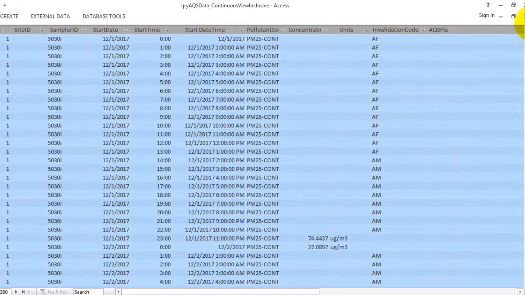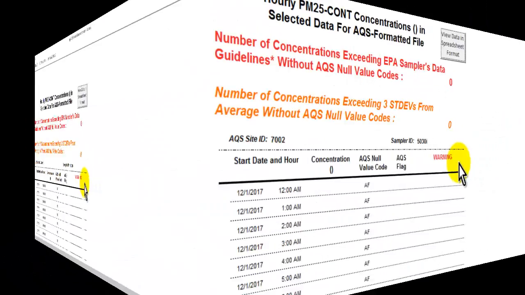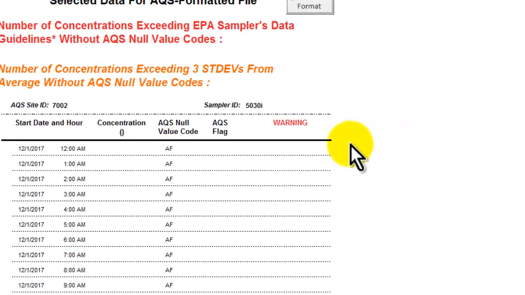So this is another useful way to look at your data that you're getting ready to format for AQS and upload into AQS. So I'm going to click the lower X. I do not need to save data on my clipboard because I'm not copying it into Excel at this point. So we go back to this report.